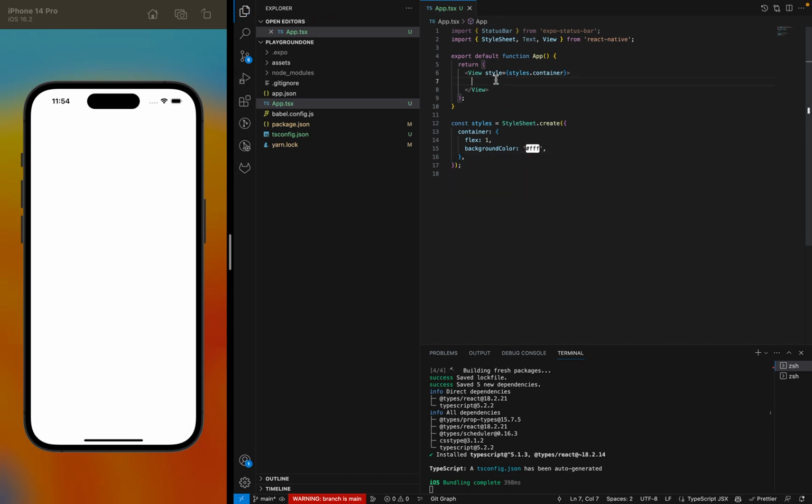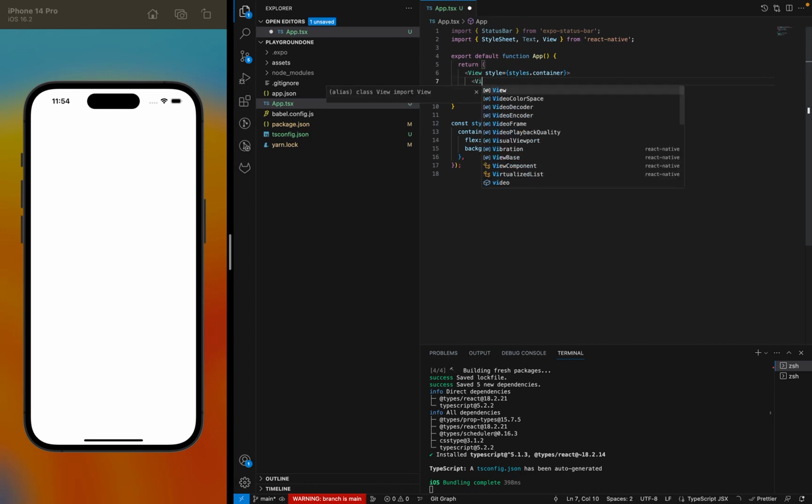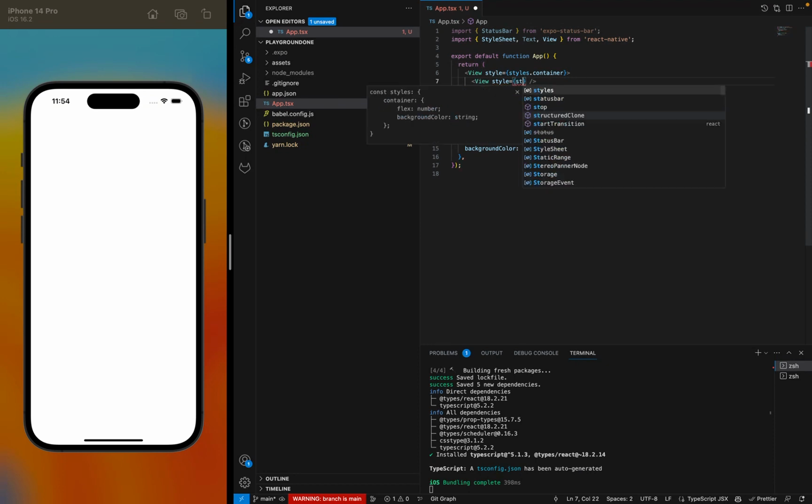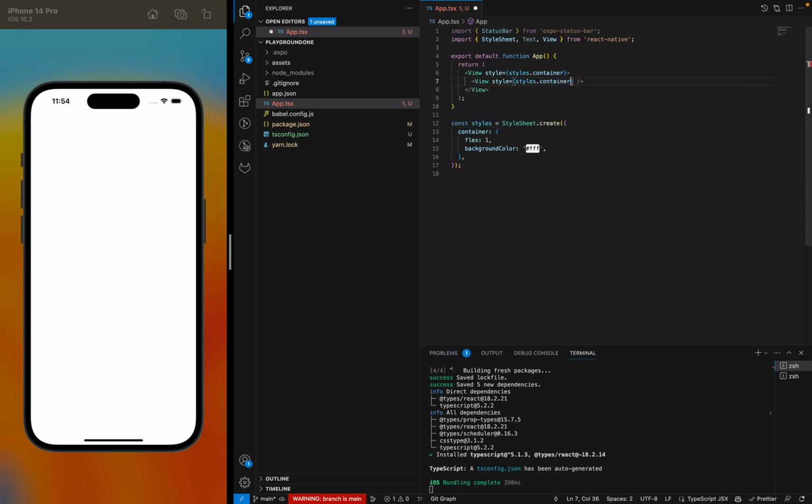So what I need to do, like I said, is create that card. For that card, we're going to use view again, and we're going to need to place it inside. I'm going to do nothing to start. I'm going to just create this view. Then what you do is put style. You give it some styling, some look to it. Then we have styles.container.